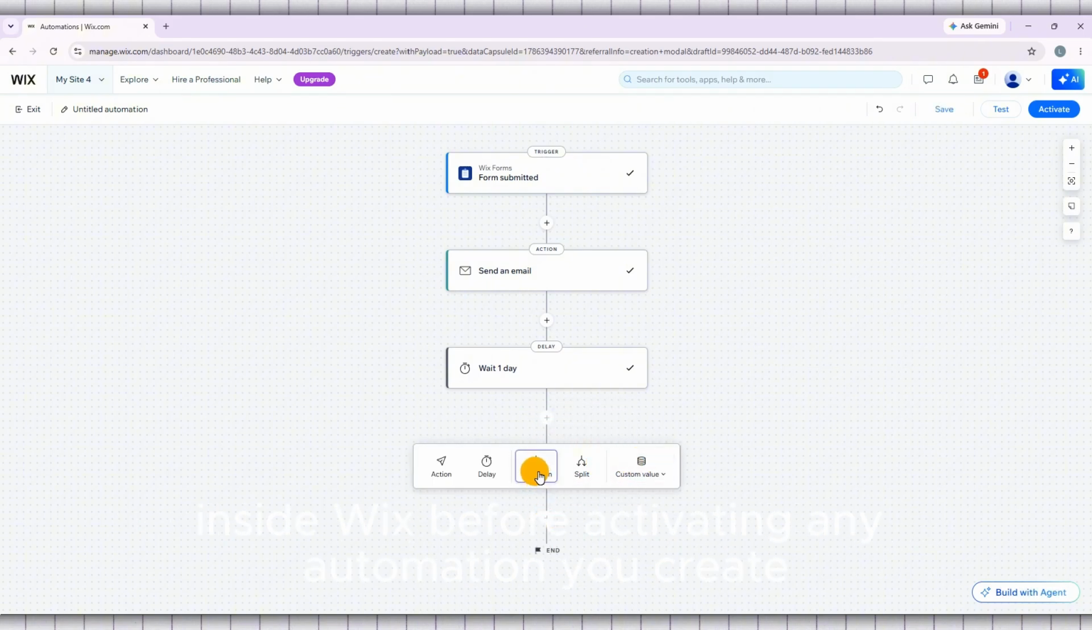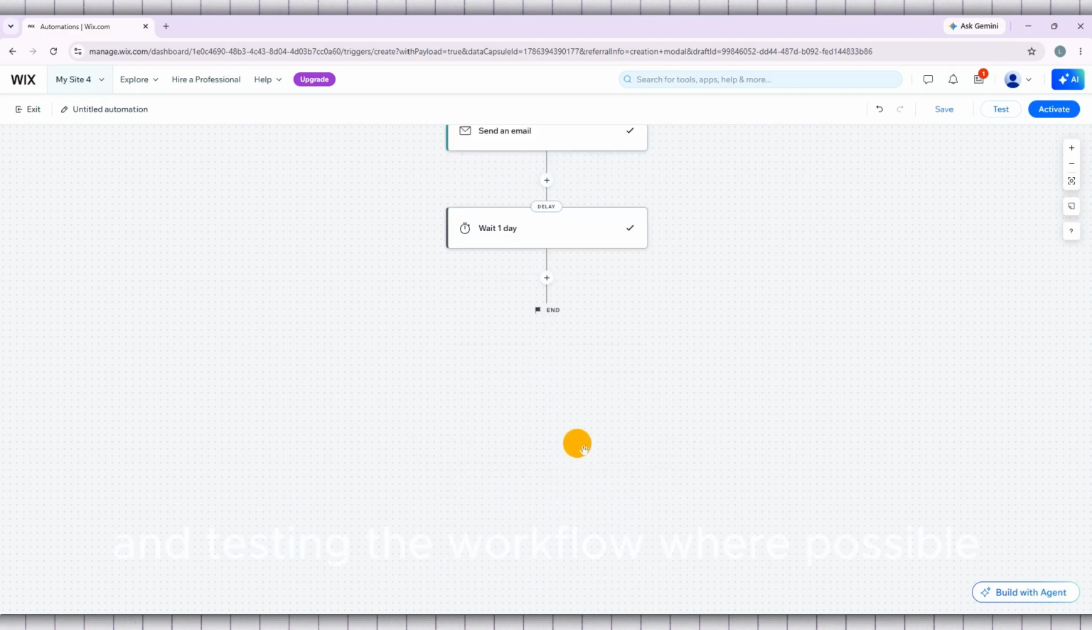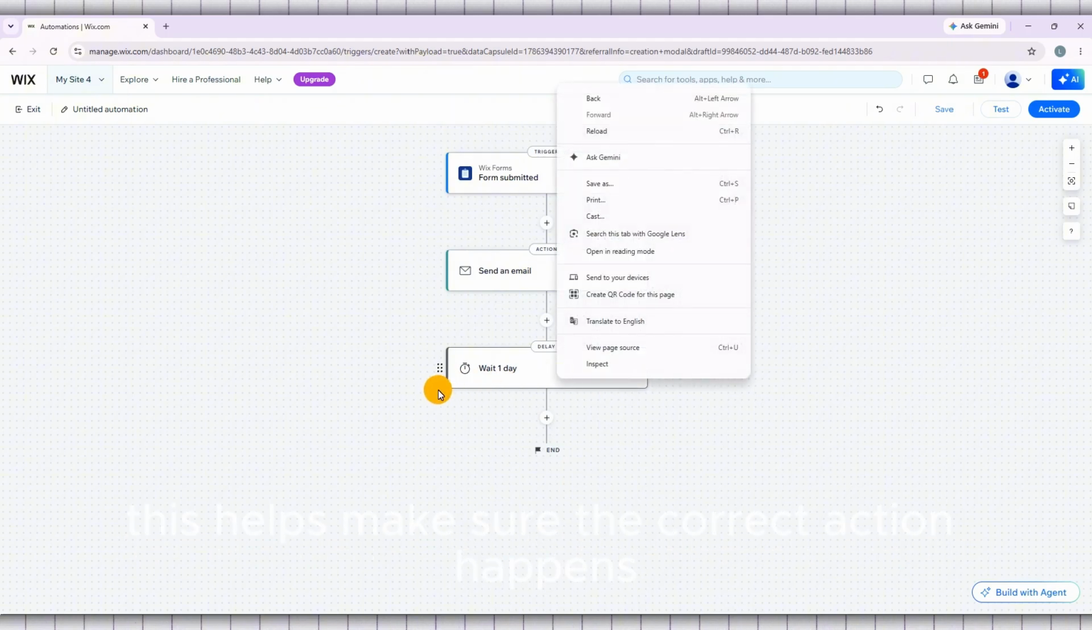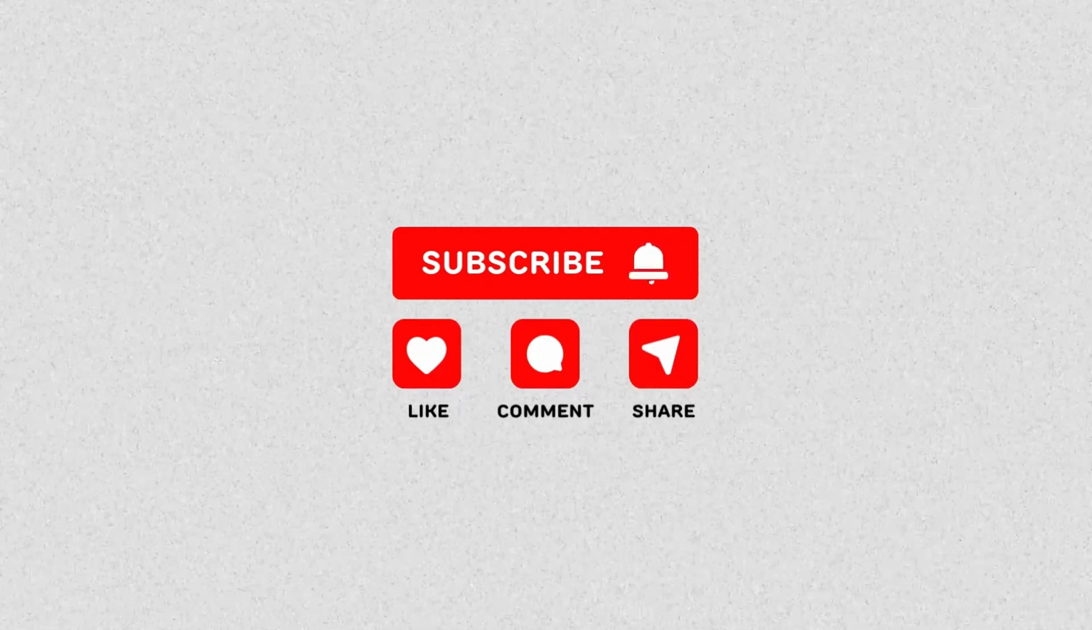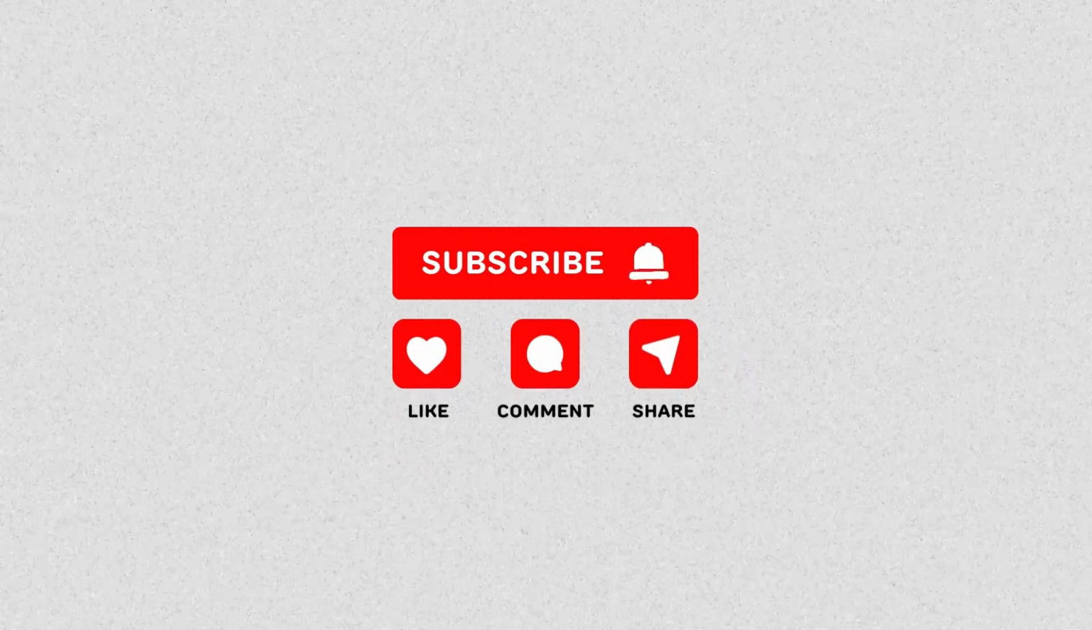Before activating any automation you create, it's also worth reviewing the setup carefully and testing the workflow where possible. This helps make sure the correct action happens when the intended trigger occurs. That's how to begin setting up an automation on your Wix website.